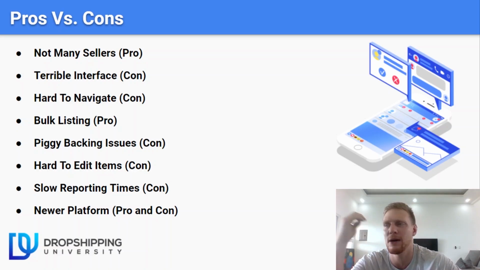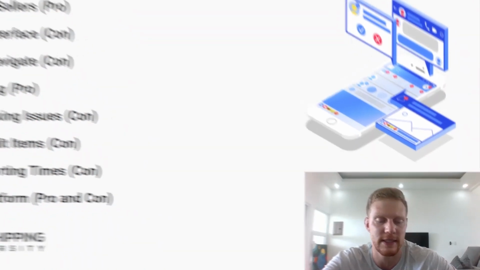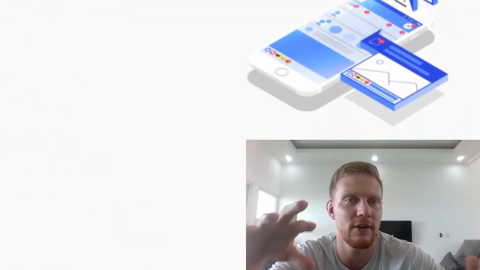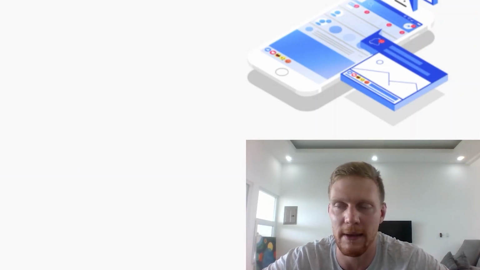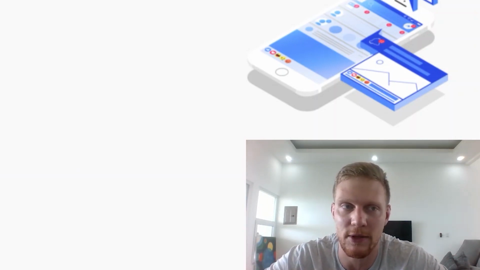It'll tell you that it's published, but it's retired. And you can't delete items. You can never delete an item. Like on eBay, you can delete the item. Amazon, you can delete the item. On Walmart, you can never delete an item. You can only retire it.